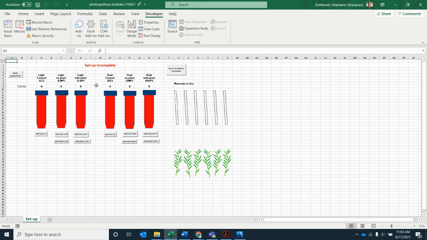So you've got two sets of tubes here. You've got the light tubes that are going to be incubated in the light, and the dark tubes that are going to be incubated in the dark. And we're going to observe photosynthesis happening. The way photosynthesis works is that the plant takes the CO2 and turns it into sugar, right?